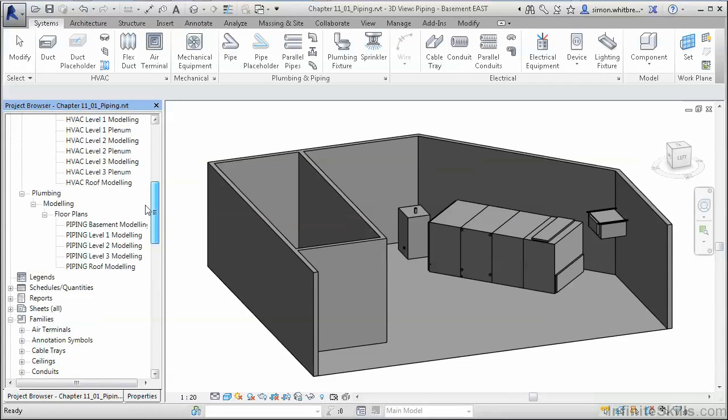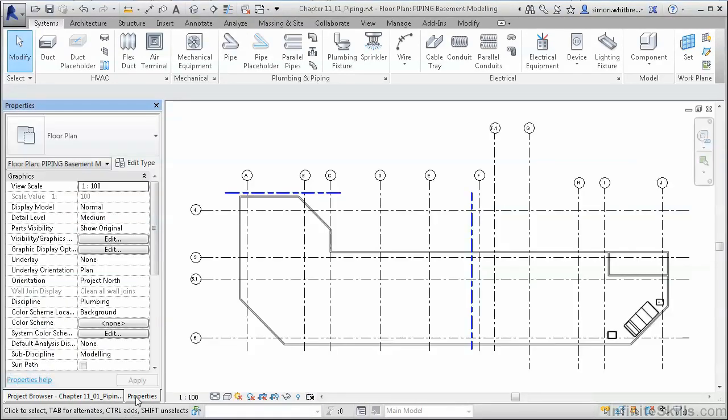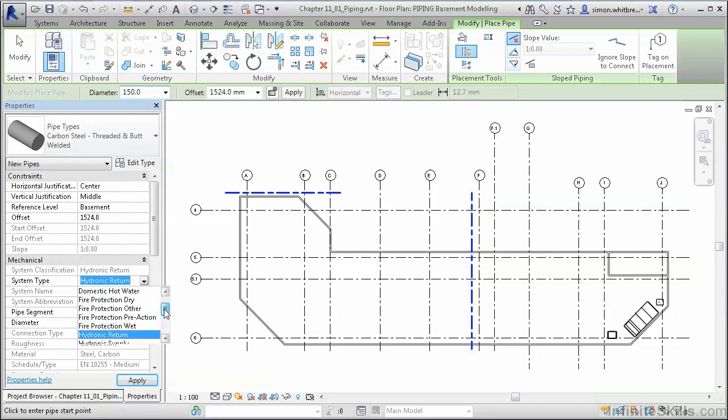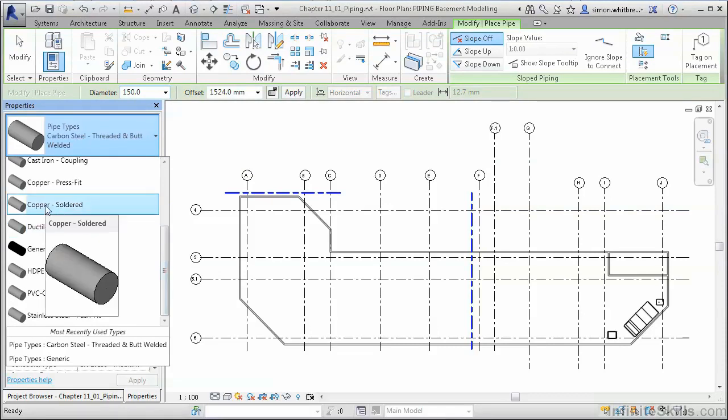In the project browser, scroll up until we find the floor plan, piping, basement modelling. Double-click to open. Activate your Properties palette, and then click on the Pipe tool. When we're creating pipes, we can predefine the system type. Here we have hydronic return. We can specify the boiling potable water system, and then choose the pipe type, copper.